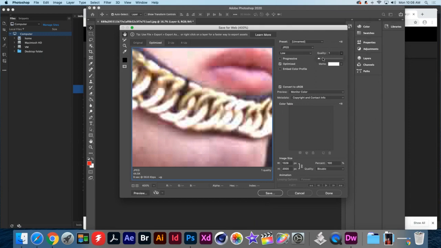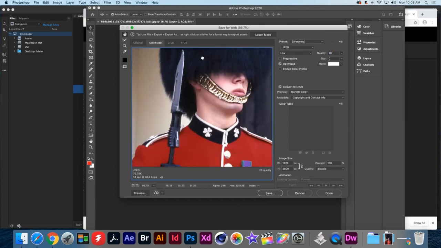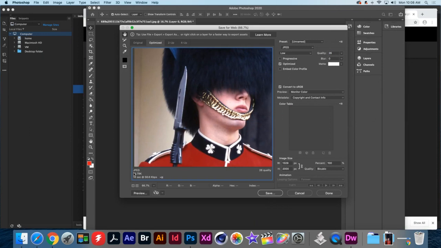Okay, I'm going to zoom out a little bit. Man, at 26% quality, this is still very obvious what this is. 73K, anything under 100 is dynamite. That's perfect, okay? I'm going to save it just like this.